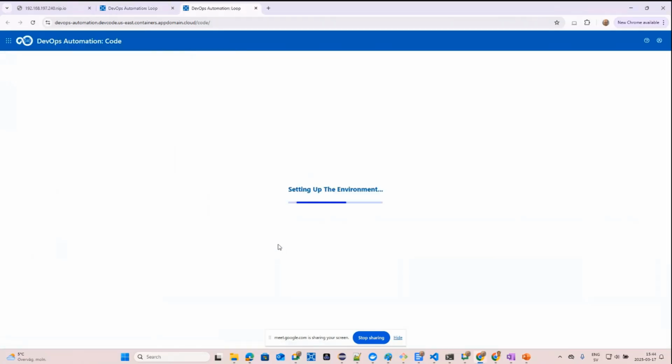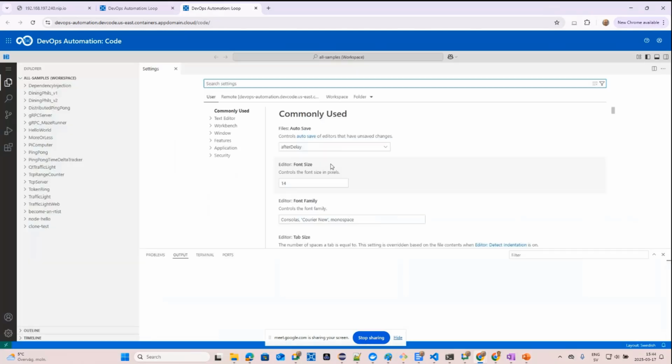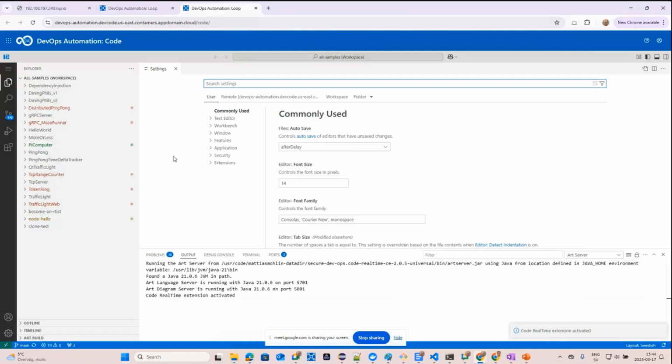So when you click on this button, it will take a few seconds, and what happens now is that it launches a dev container. This is a Kubernetes environment where every user that logs into code gets his own personal development environment, which we call dev container. And in that dev container, we have pre-installed all the tools you need for development.